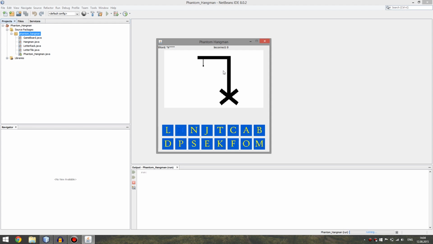So this is our Hangman picture. I guessed right because I guessed an H. And then if I try to press H again, it won't do anything. So that's good. And now I'm going to guess J, which is wrong. So we get a head, a very worried looking Hangman head.